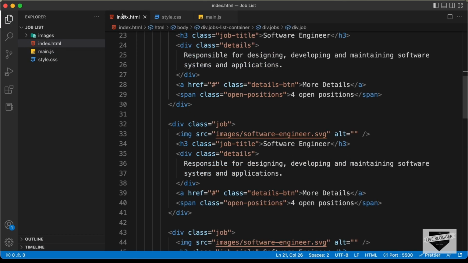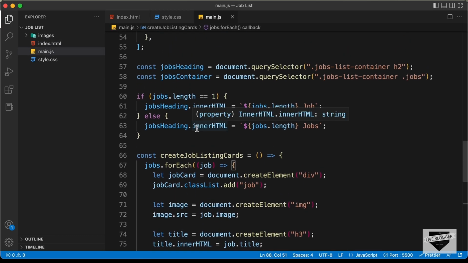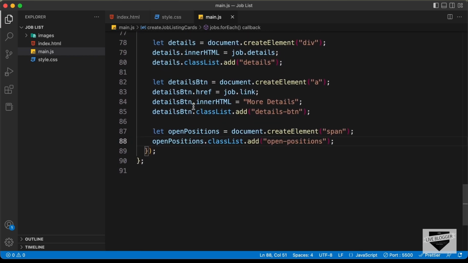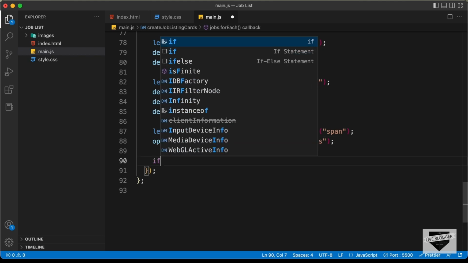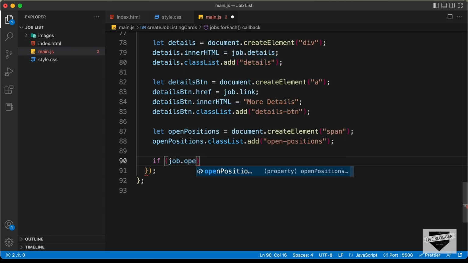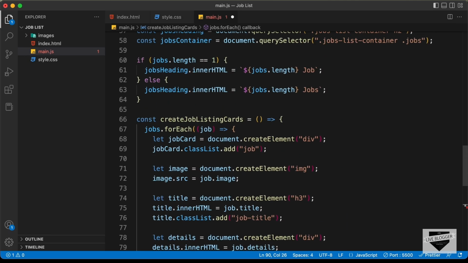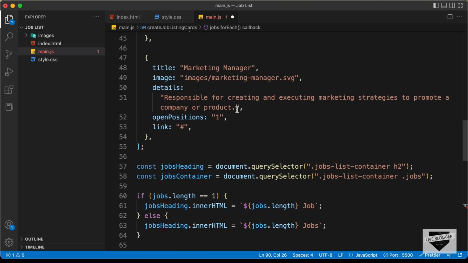Now in this we need to have the number of positions displayed. So here also we need to have this if condition, just like we did for the jobs heading. So if we have just one position, we need to display just position in singular, and if we have many, we need to display positions. So let's add an if condition, and let's type job.openPositions, which is a key right here inside our object.